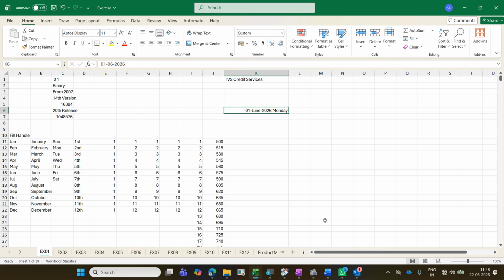So we have entered the date and we have changed the date format. But now I want current date, today's date. To get today's date, we have 3 methods. 3 possible methods are available to get current date.